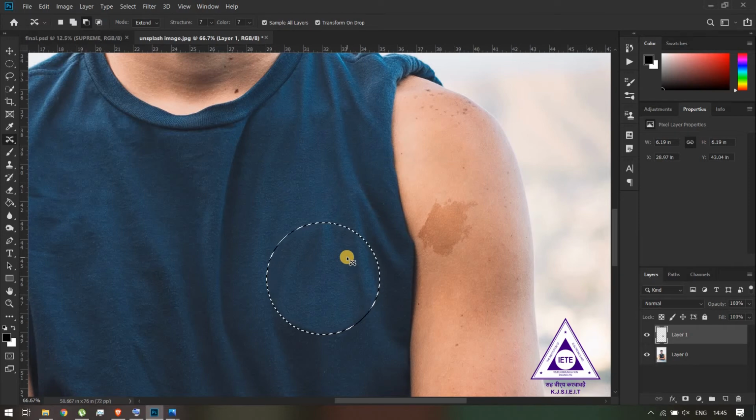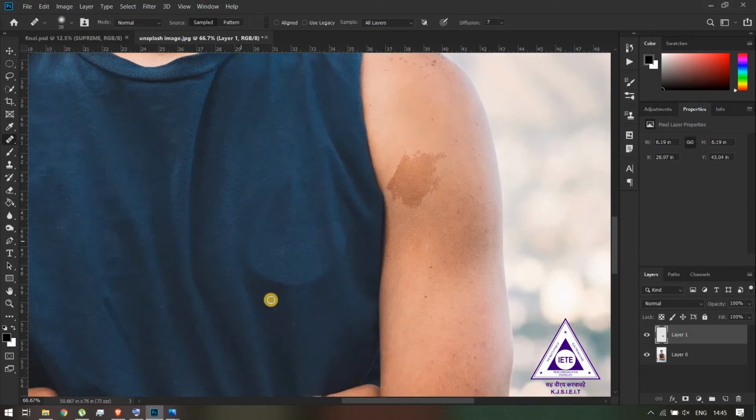Now if I press Ctrl H on my keyboard, it will hide the selection but not remove it. You can see that it's already blended it quite nicely, but we need to retouch it more so it looks better. So press Ctrl D on your keyboard to remove the selection completely. And now you can continue using the content aware move tool and move areas and make it blend, or you can use other tools like the healing brush tool or the patch tool. So I'll be using the healing brush tool now.